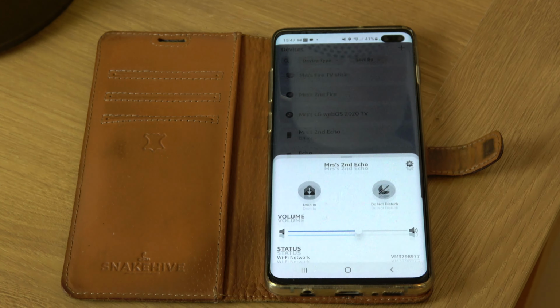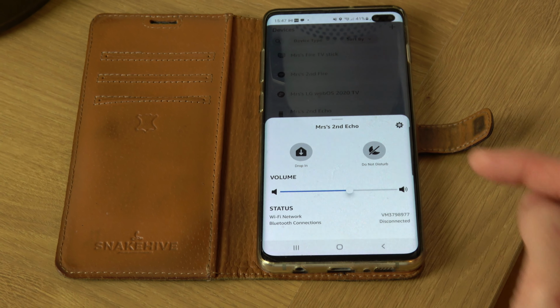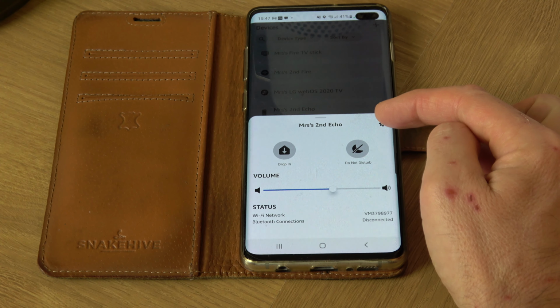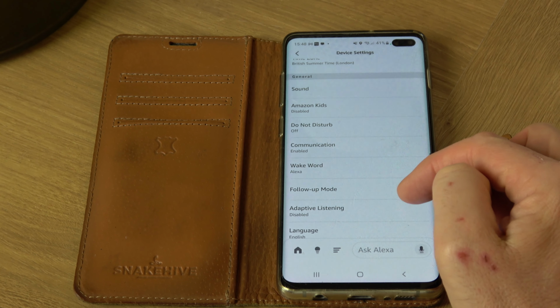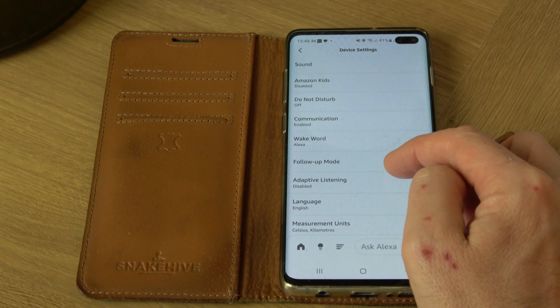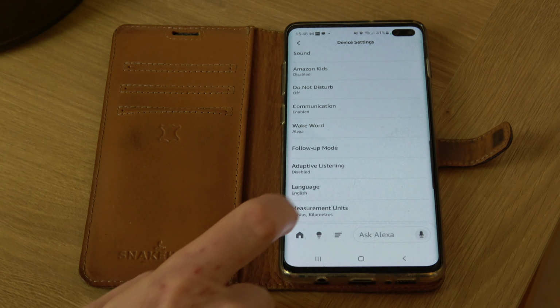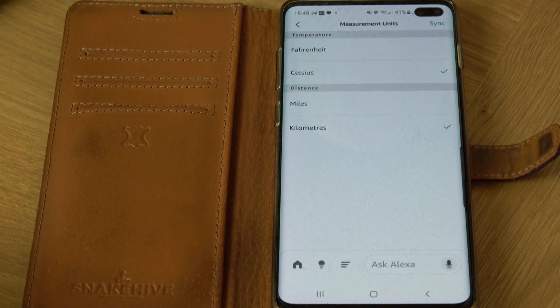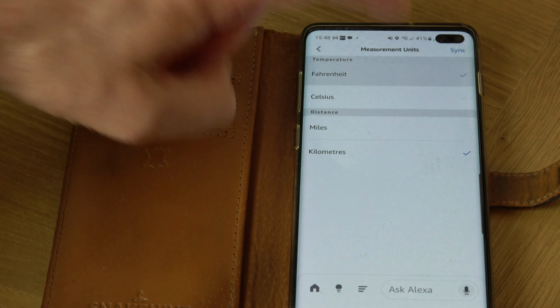So I'm going to go into that one, and I need to go into the settings, which is this little icon just here. And under settings, work your way down until you see measurement units, this one here. So tap that, and then you have an option to change it to Fahrenheit.